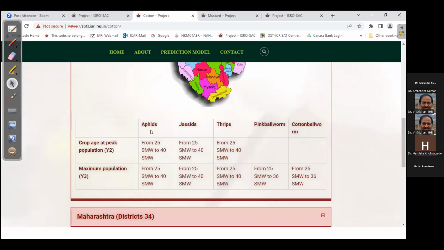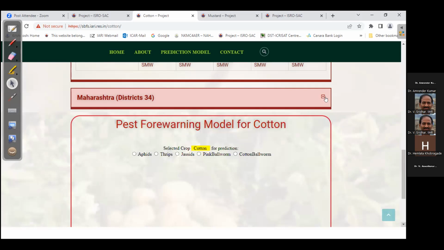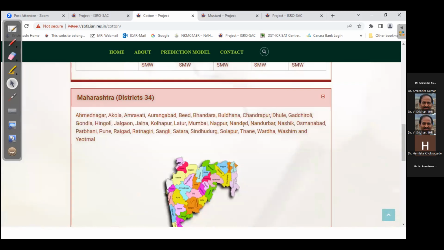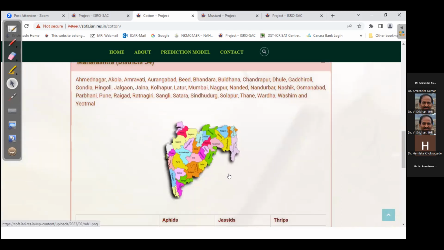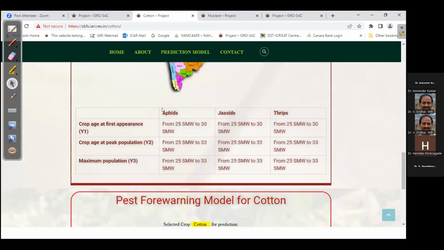So we develop a model for aphids, jassid, thrips, pink bollworm, and cotton bollworm. Similarly, for Maharashtra, models were developed for 34 districts, starting from all the districts of Maharashtra, except a few that we did not consider in the model because data was not available. So for Maharashtra, based on these 3 pests, aphid, jassid, and thrips, the crop age at the first appearance, the crop age at the peak population, and the maximum population were developed.